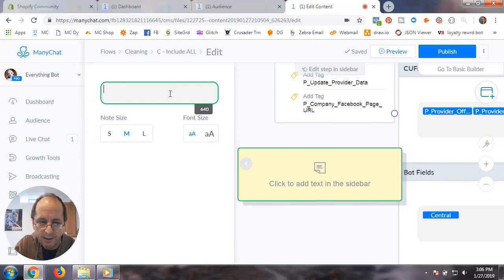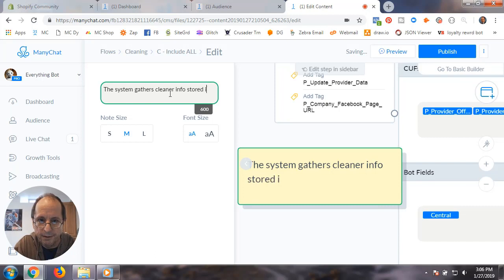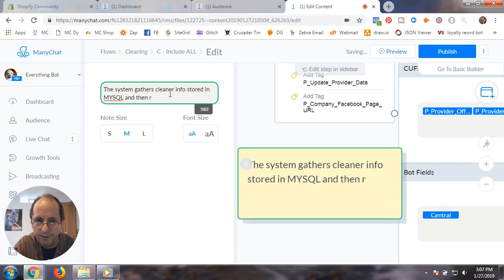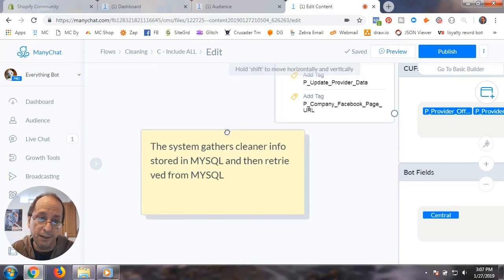I'm going to say this system gathers cleaner info stored in MySQL and then retrieved from MySQL. And there we go. And so you can use that to define the system in here as documentation, or you could go through and define all the flows.